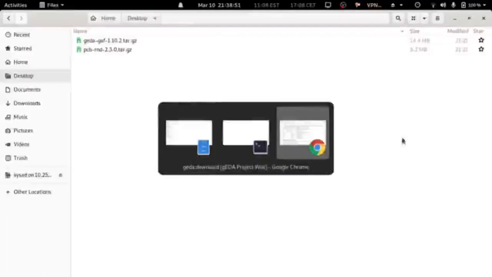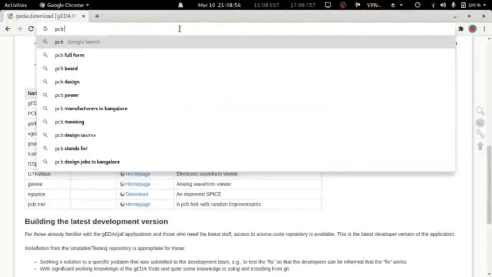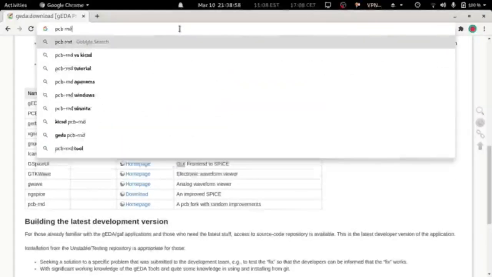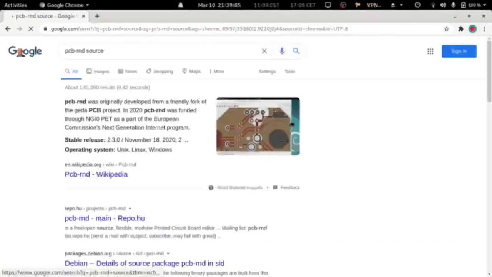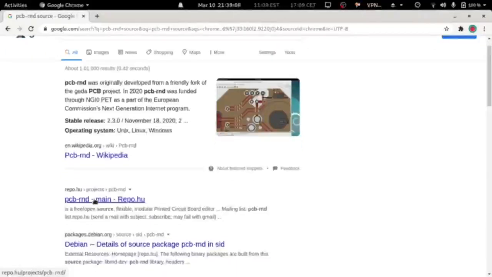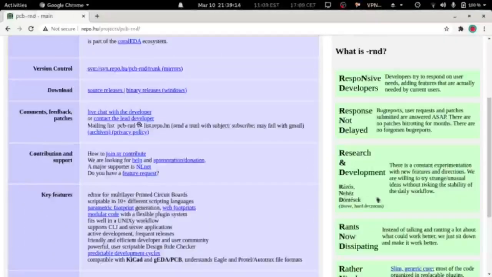Okay, up next we need to install the PCB tool, which is the PCB layout tool. What I'm going to do is find the source code, which again I just search for pcb-rnd, and that should take me to the home page of the pcb-rnd project, which is repo.hu, and I need to find the source code. Under the download section on this page, there's the source code. Now what does R&D stand for? R&D is basically the research and development branch of PCB.